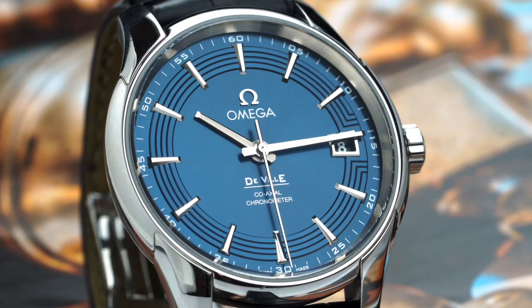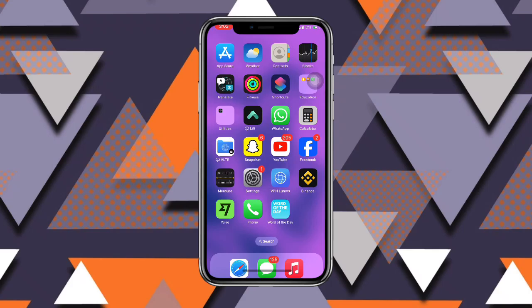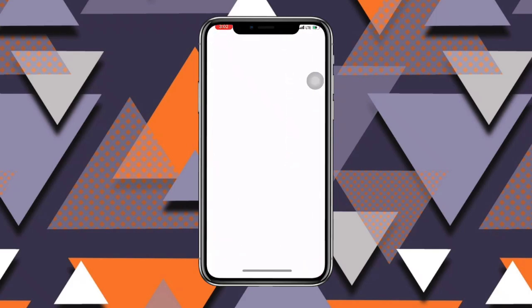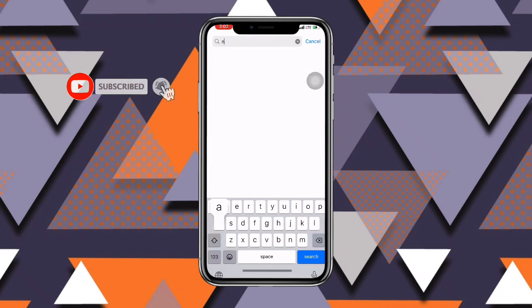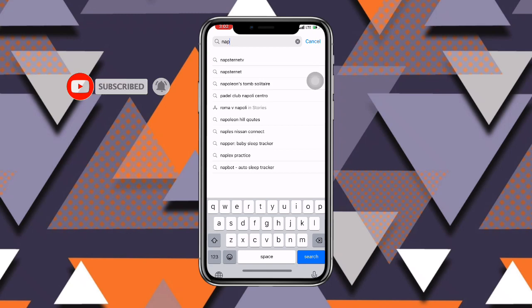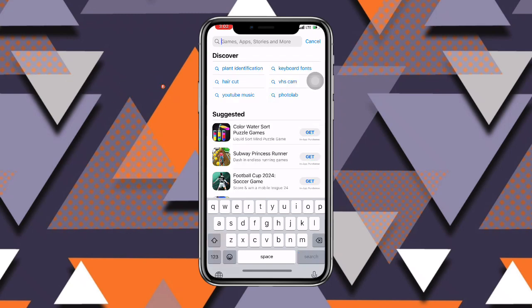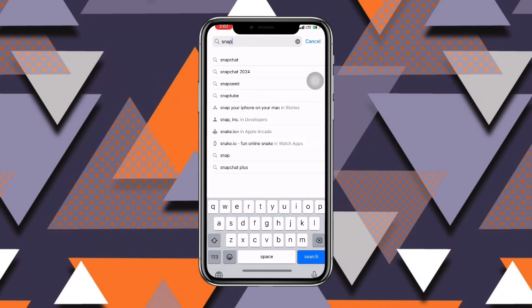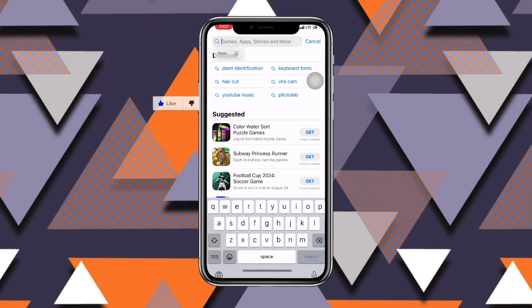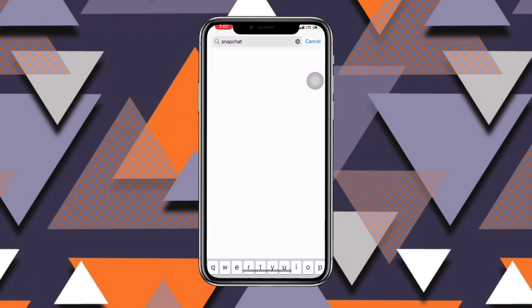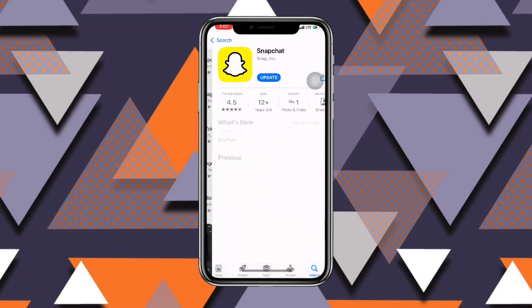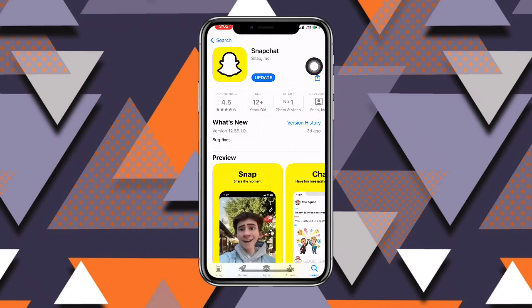Now without wasting much time, let's get started. In the first place, all you need to do is to open your app store. Once you open your app store over here, all you need to do is to just search for your Snapchat. Once you search for your Snapchat application, make sure it is updated. So if your Snapchat is not updated, you need to make sure it is updated to the latest version.